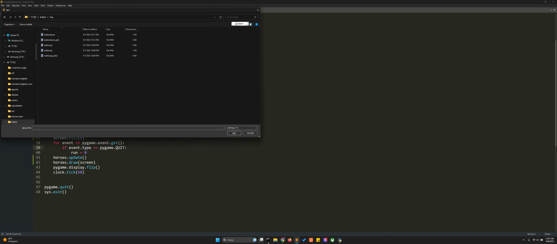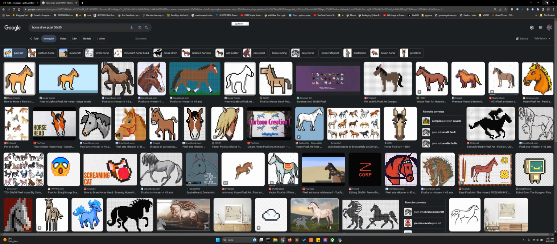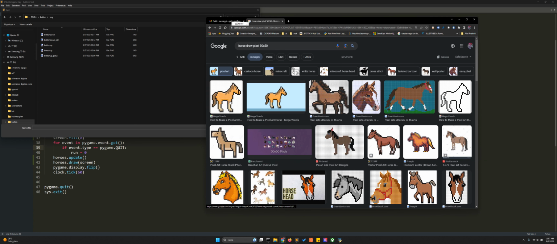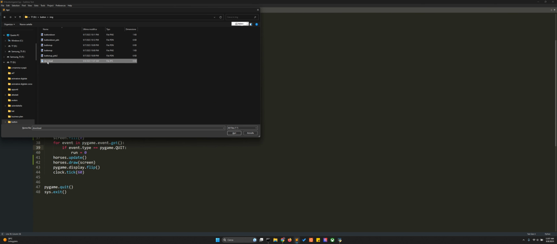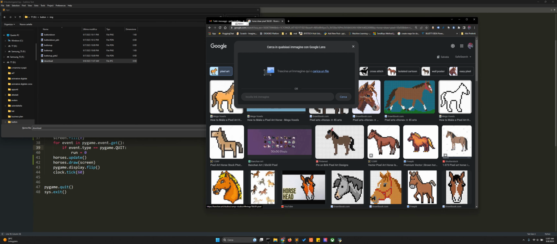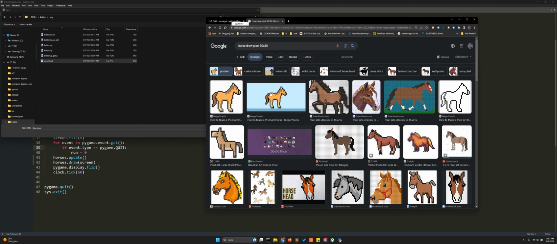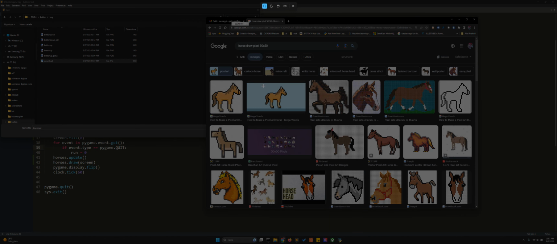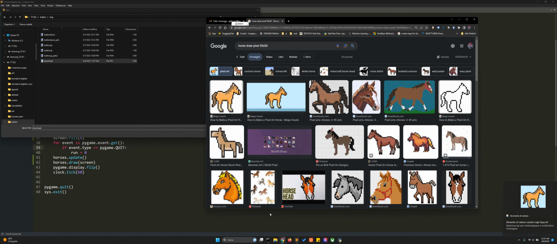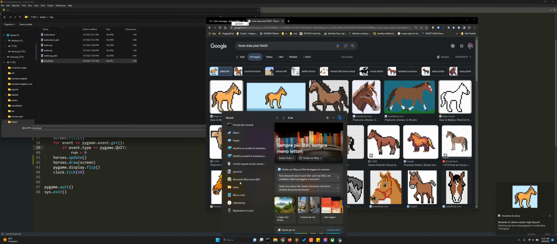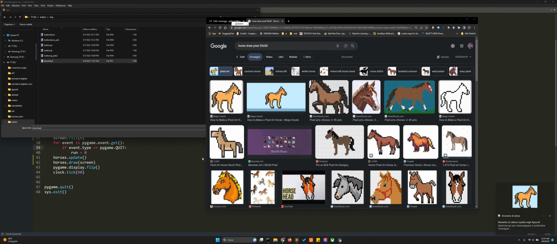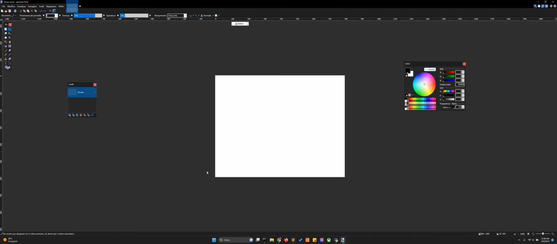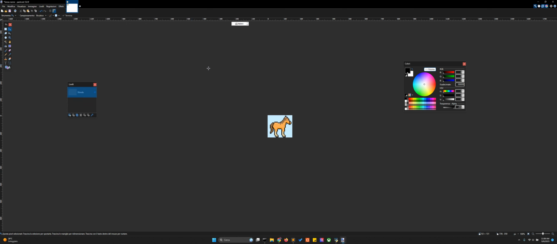Let's see if I can paste it. I cannot paste it. Let's go back here. Let's see if I can just drag it. It's a JPEG. Let's see if we take this one. Open the paint.net. This is free and is a very nice tool for simple graphics.